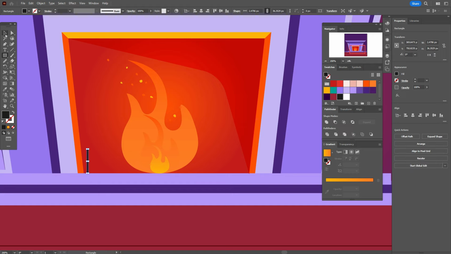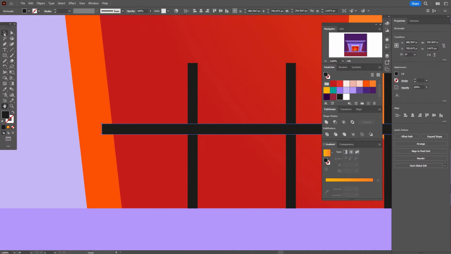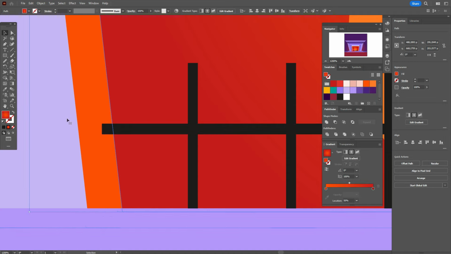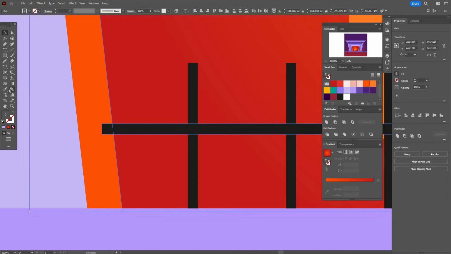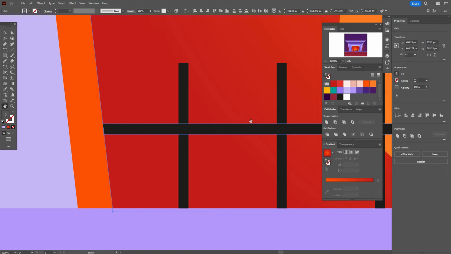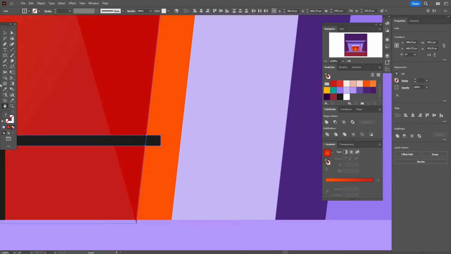Let's take black color and create the rectangle like this. Move here and hold Alt to make the copy like this, and now Ctrl D as many times as you need copies, and one more rectangle create here, rectangle like that. Now delete unwanted part with help of shape builder tool. Select these two shapes and shape builder tool, delete this part, and this one. Ready.